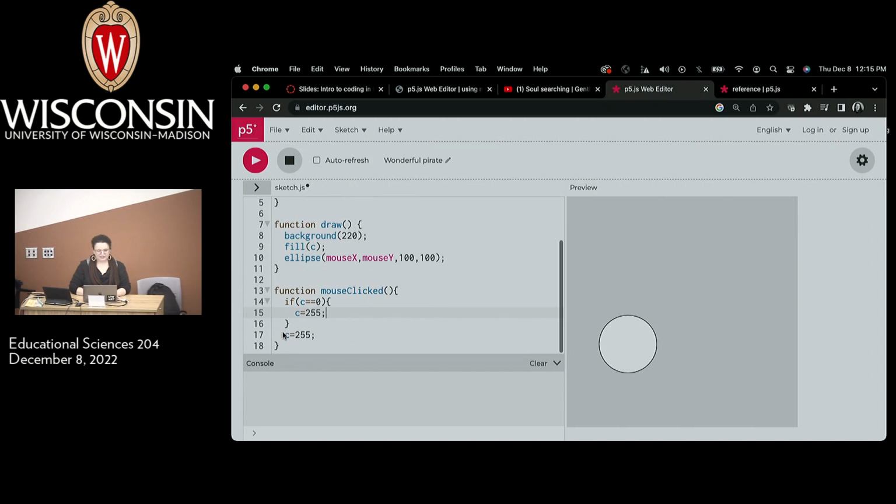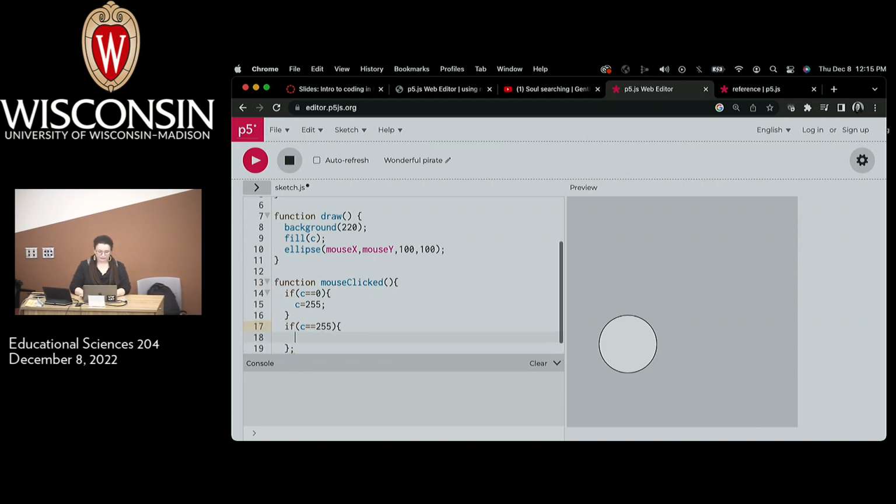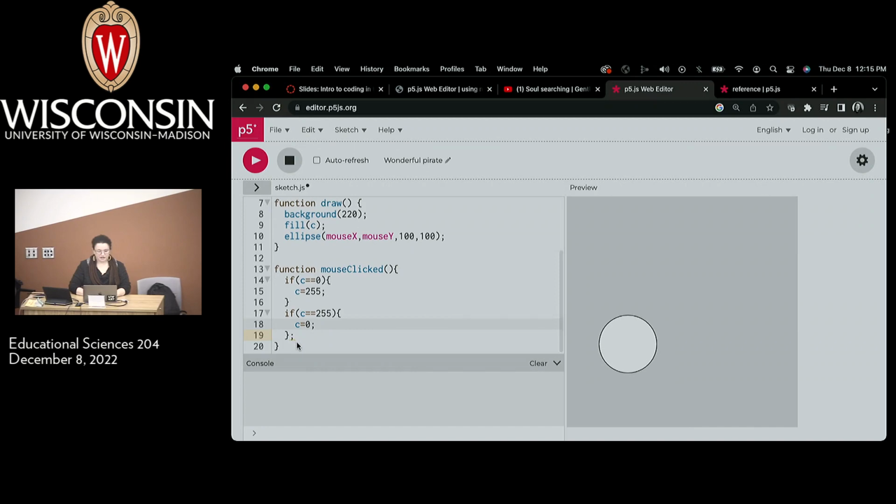And maybe if, I could also use else here, but I'm just going to be explicit about it. If C equals 255, then I can change it to C equals 0. So this should give us the ability to toggle that color back and forth. Okay? So let me give it a shot. So here's C equals 0, and we're clicking.